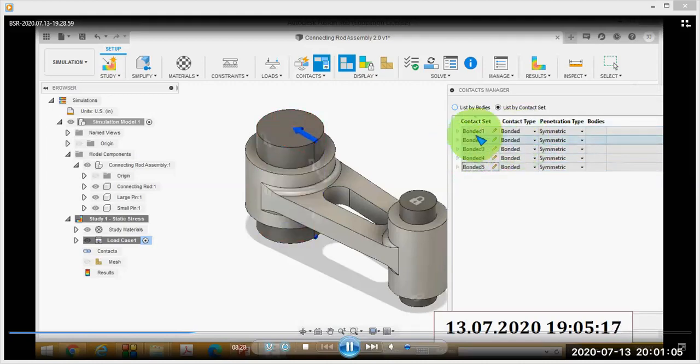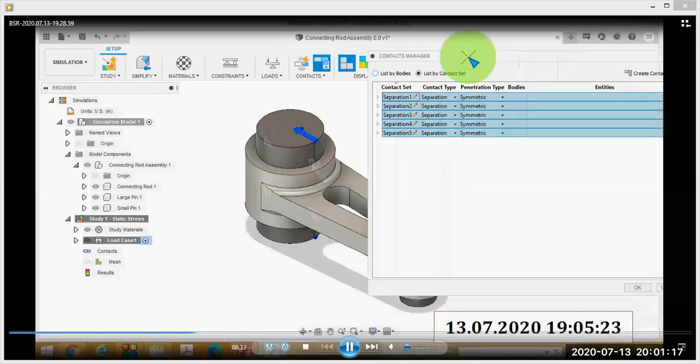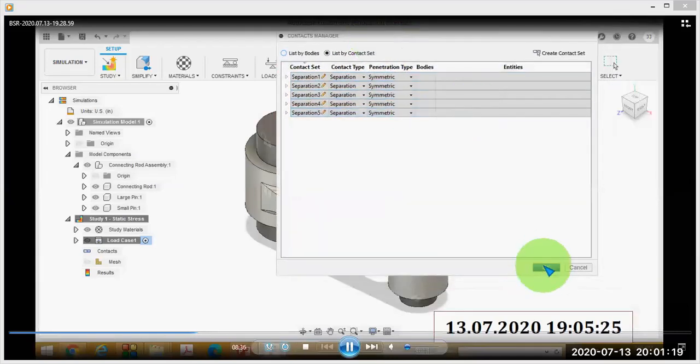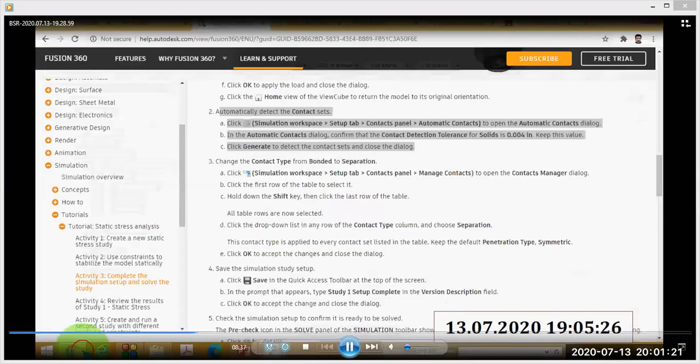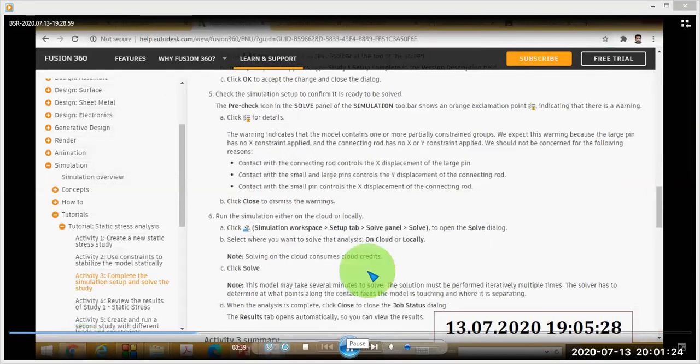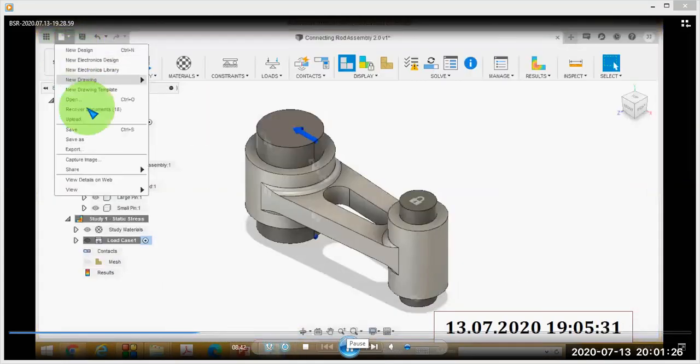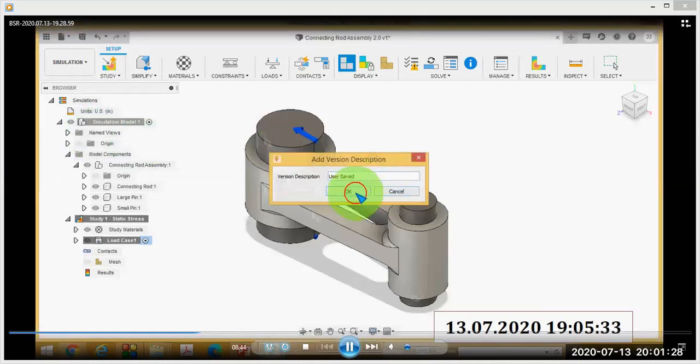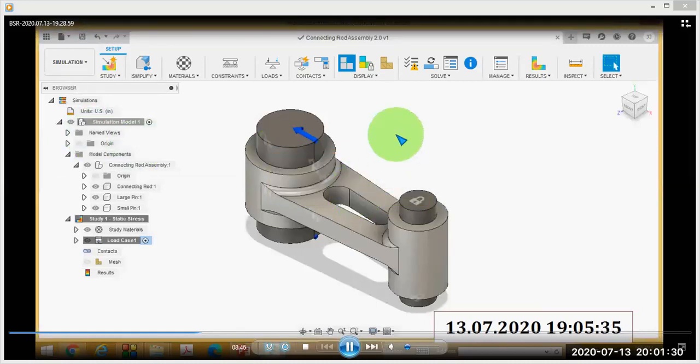Next I will change the contact type. Here you can see the different types of contacts: bonded, separation, sliding, rough, offset. I will select the separation contact for all contacts. Then I will click OK. I will save this. Then next you have to click the solve button to solve it.